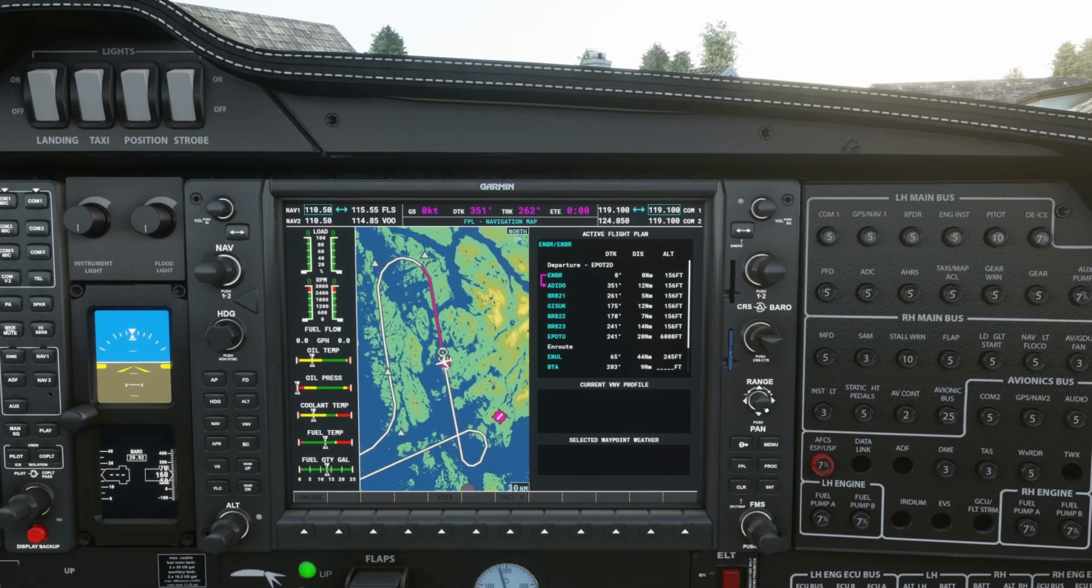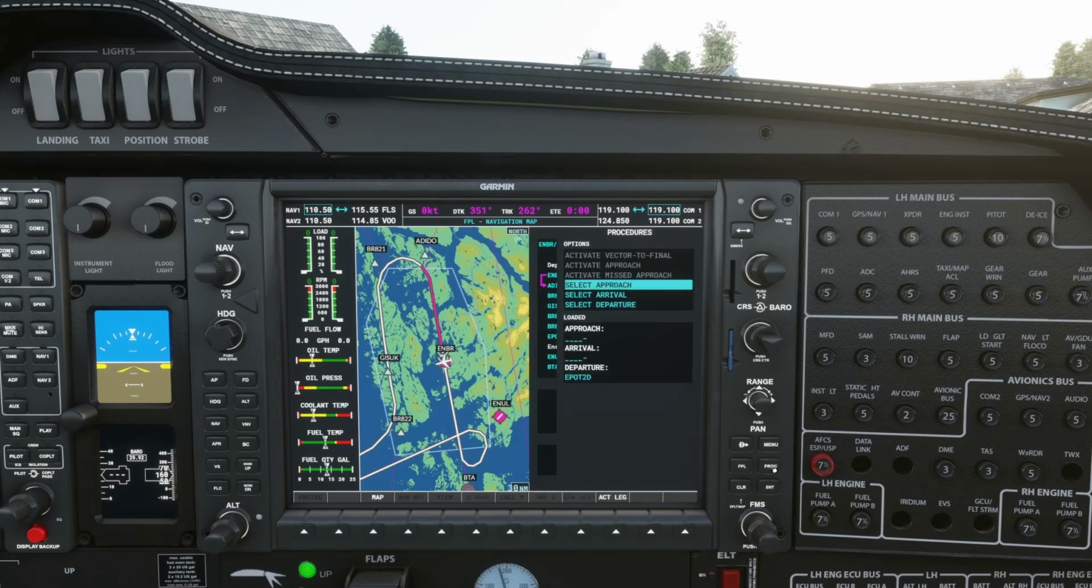Okay, so if we just scroll out, we can see this very weird. You can see the departure there. Okay, so that's the departure there. So it's got the information up there, and what we need to do for the EPOT 2 Delta departure. Okay, and then once you get to the end of the departure, you can see the en route flight plan takes over. All right, now let's press the procedure button again and let's select arrival.